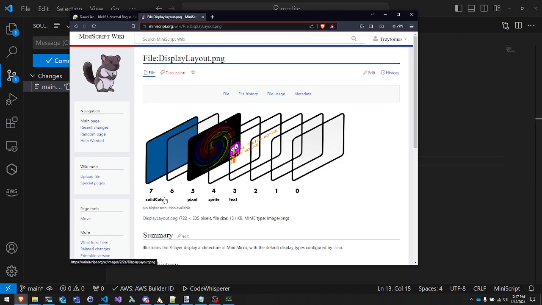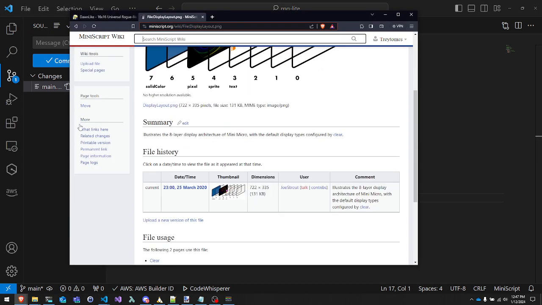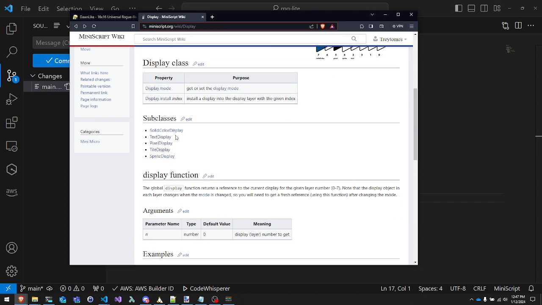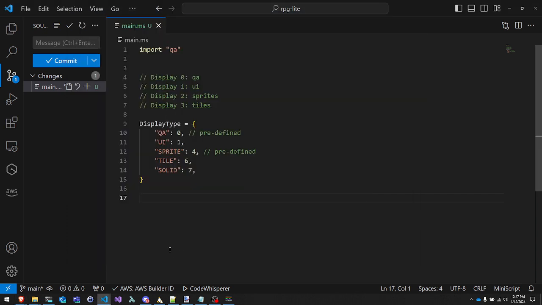Let's set up the tile display on display 6. Okay, so we know where we're putting our sprites. Solid on 7. So the solid color display, which is not actually the primary goal for this, but let's go ahead and do it anyway, because it's actually pretty easy to set up. This is how you do it.